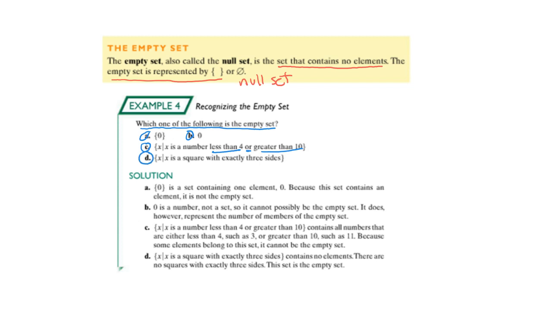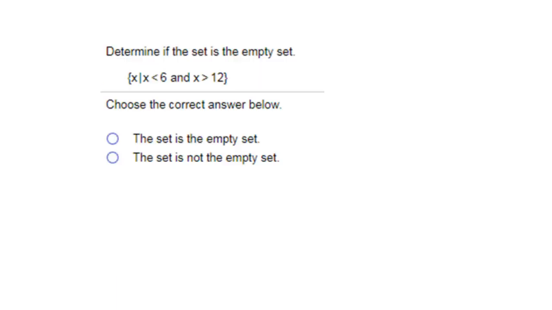All right, and the last one here. X such that X is a square with exactly 3 sides. So do we have a square that will have exactly 3 sides? No, that is impossible. So the D here is the one that has the empty set. Write that down. This one is my empty set. Right? And the empty set is just empty braces, or you can use the 0 with the slash through it.